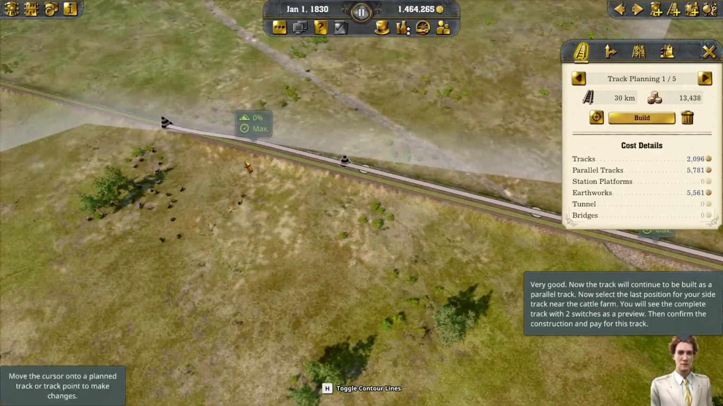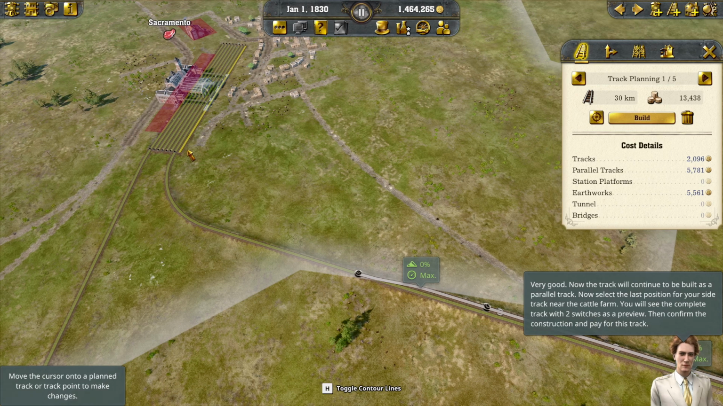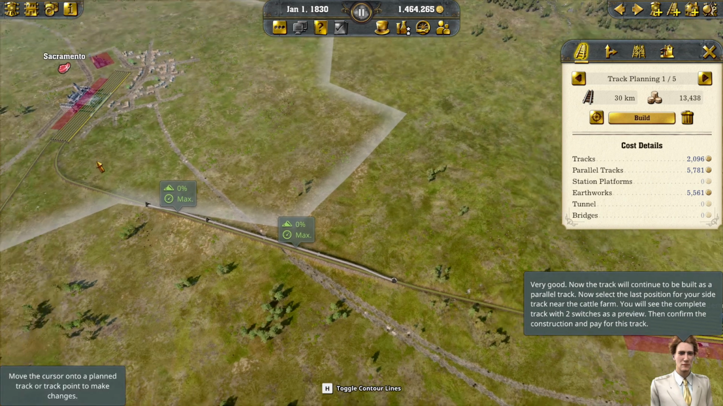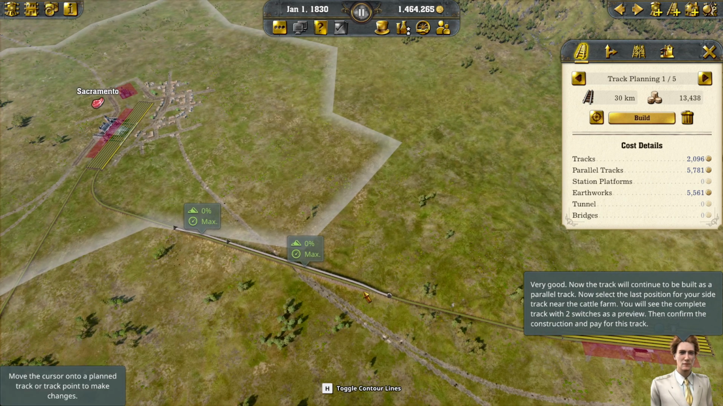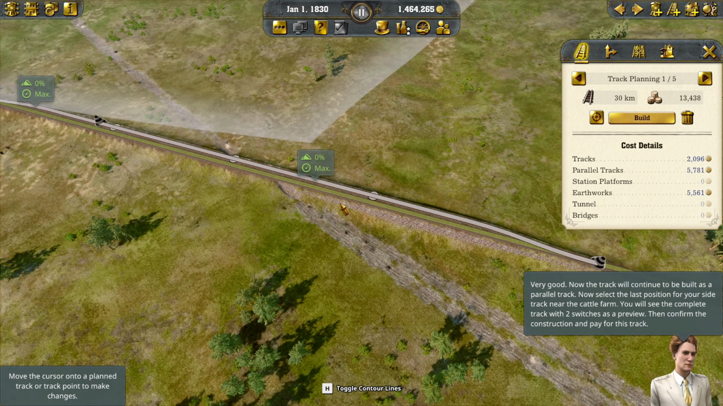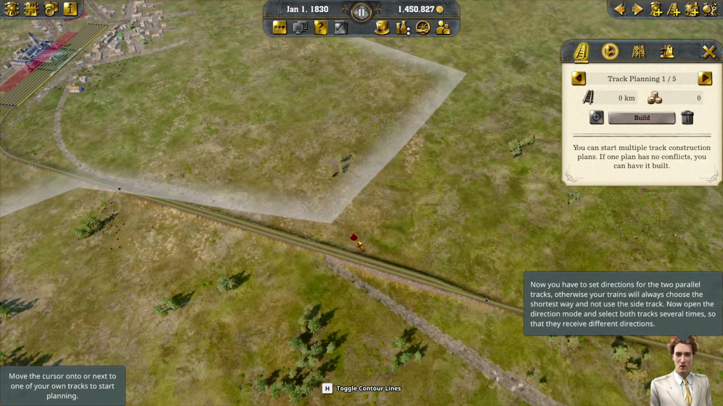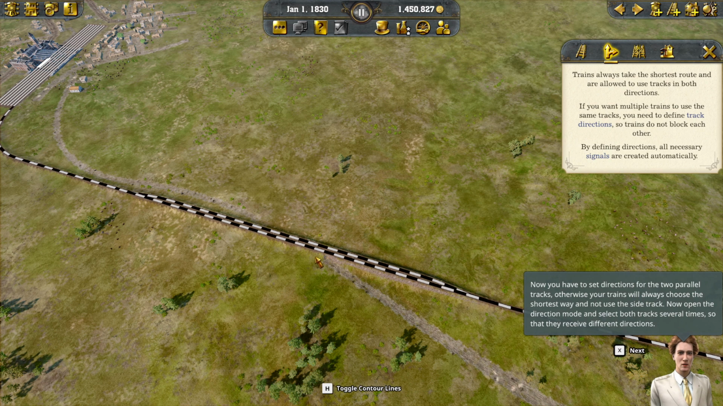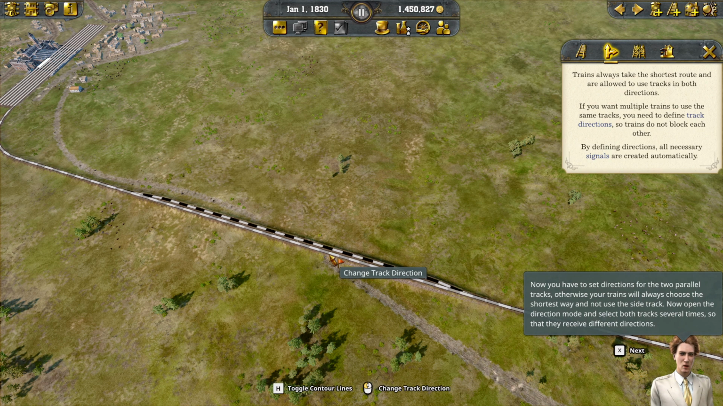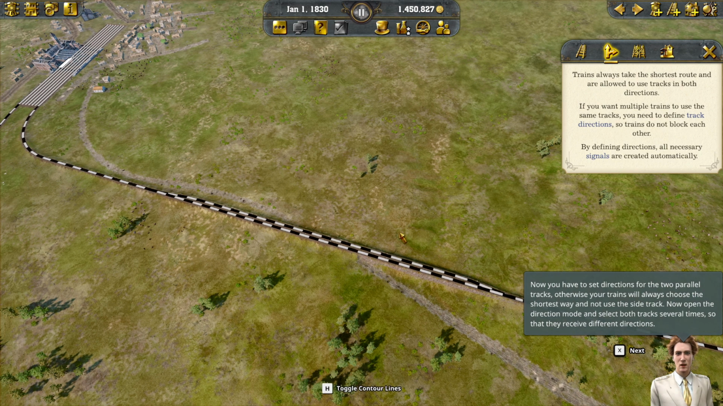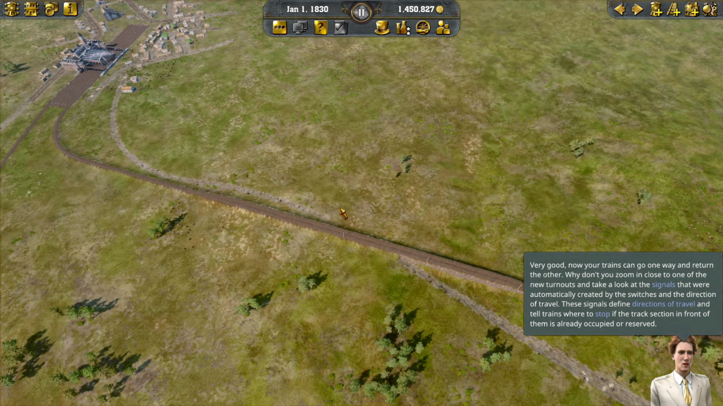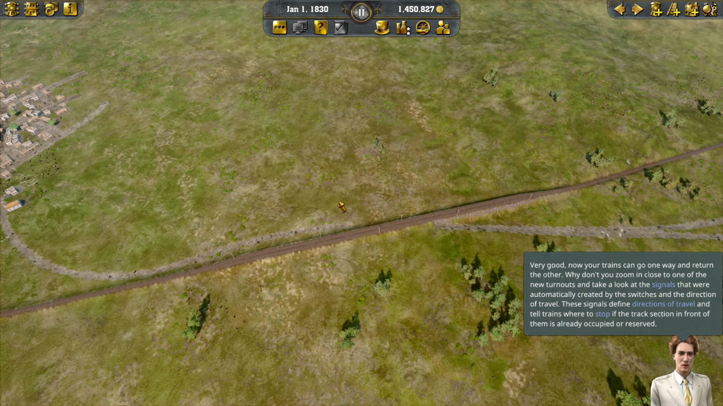Oh, I see. What they're doing is that it's not connecting that directly to that. It's just allowing some sort of switch on both ends so that it can go either way. Now you have to set directions for the 2 parallel tracks. Otherwise, your trains will always choose the shortest way and not use the sidetrack. Now open the direction mode and select both tracks several times so that they receive different directions. Very good. Now your trains can go one way and return the other.